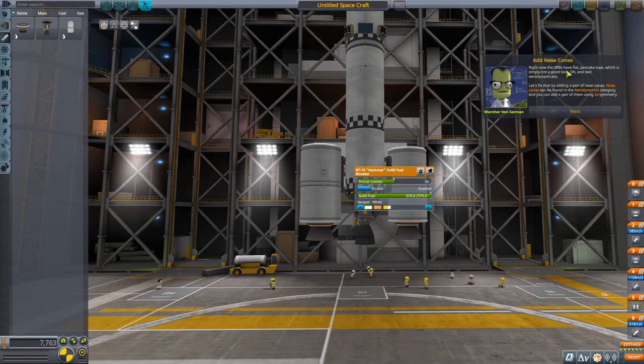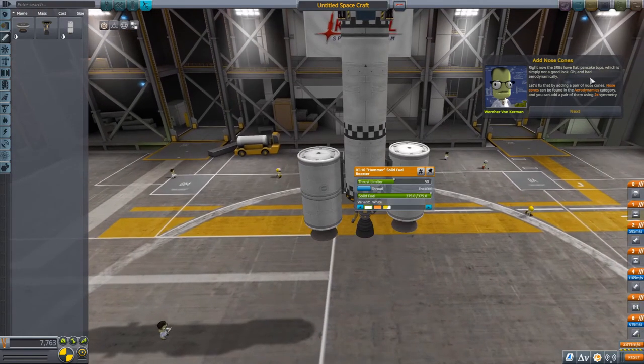Right now, the SRBs have flat pancake tops. Yeah. Which is simply not a good look. Oh, and bad aerodynamically. Okay, let's fix that by adding a pair of nose cones. Nose cones can be found in the aerodynamic category, and you can add a pair of them using symmetry times two. Here.